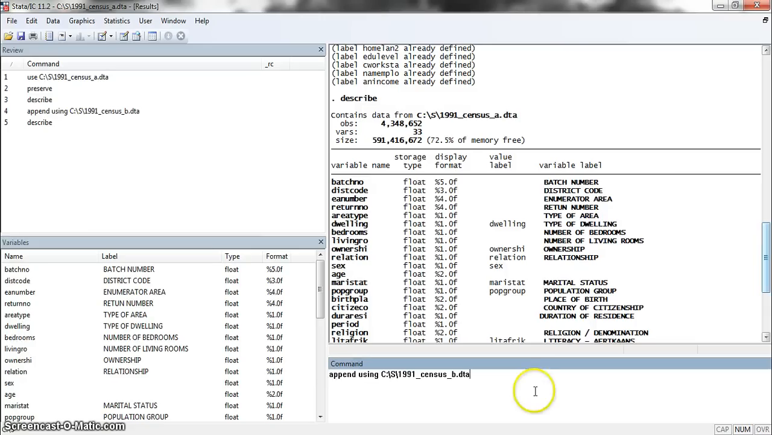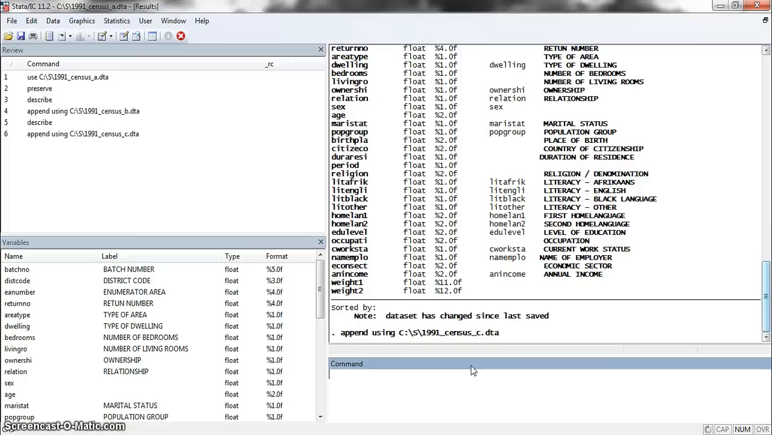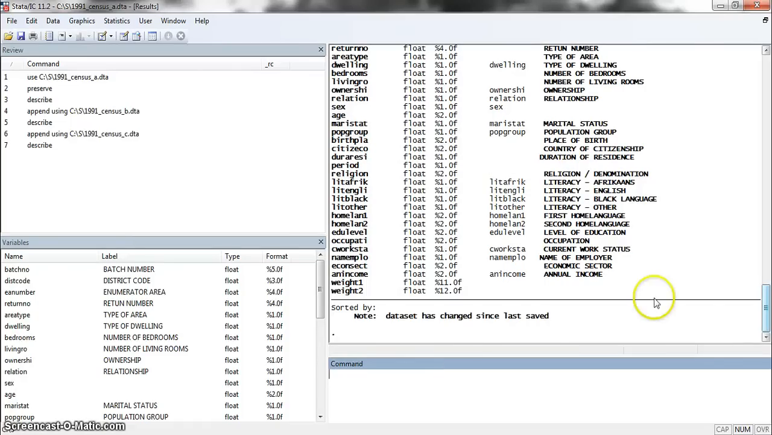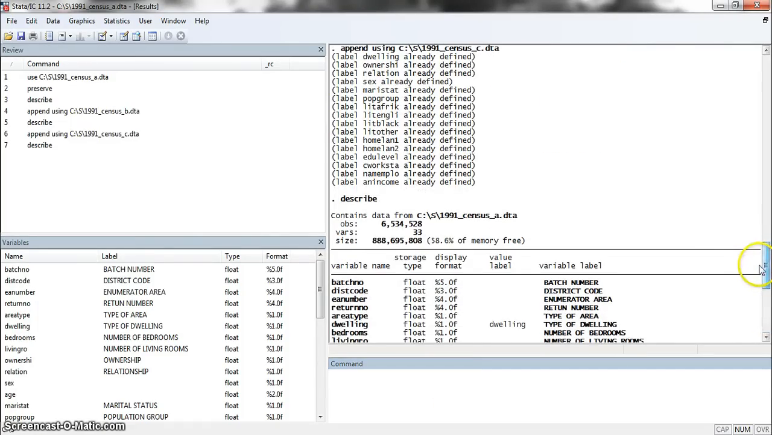And then I'll append one more time using census C just so you can see how this process would work. So we'll append one more time. Again, the variables are already defined, and if we describe the data, we see that we're now up to approximately 6.5 million observations. And we're already using almost half of the memory. So this is just to give you a sense of really how big you can make your data set when you're appending pieces of the same kind of master project into one large data set.